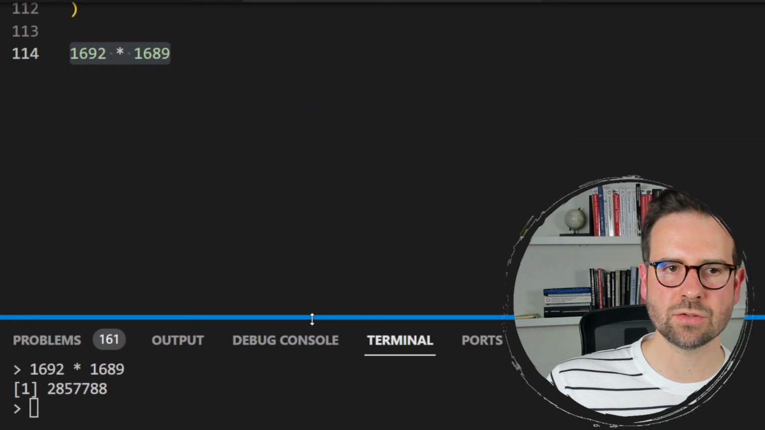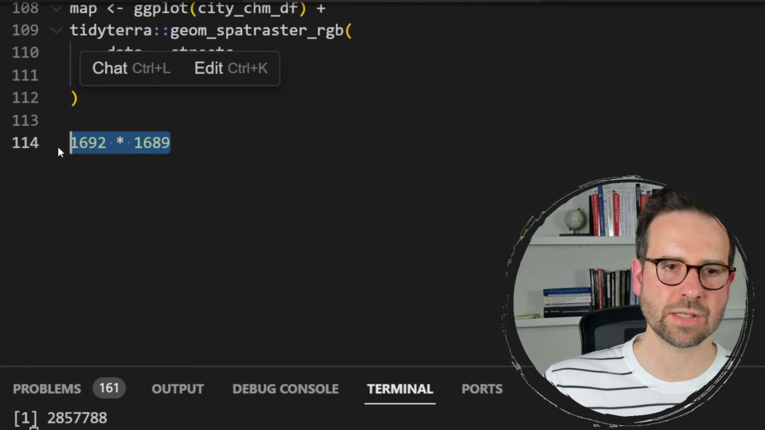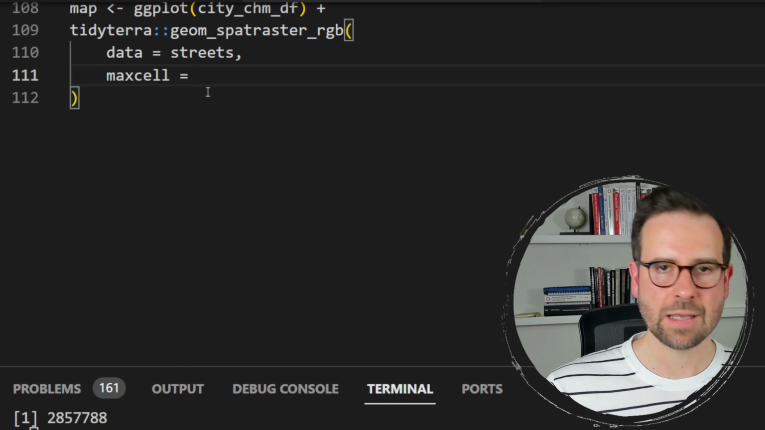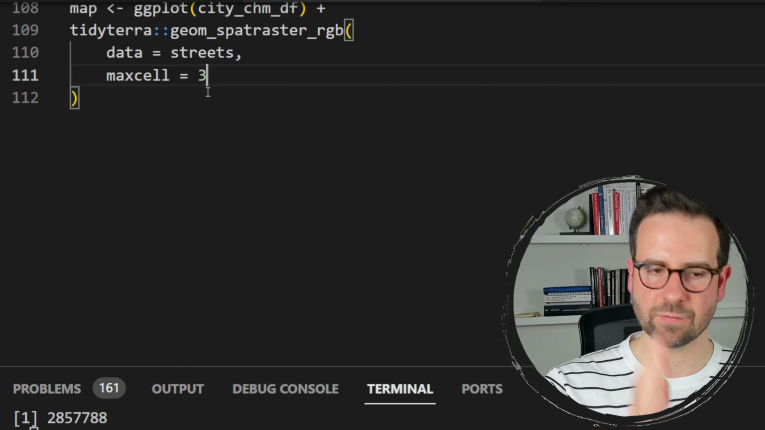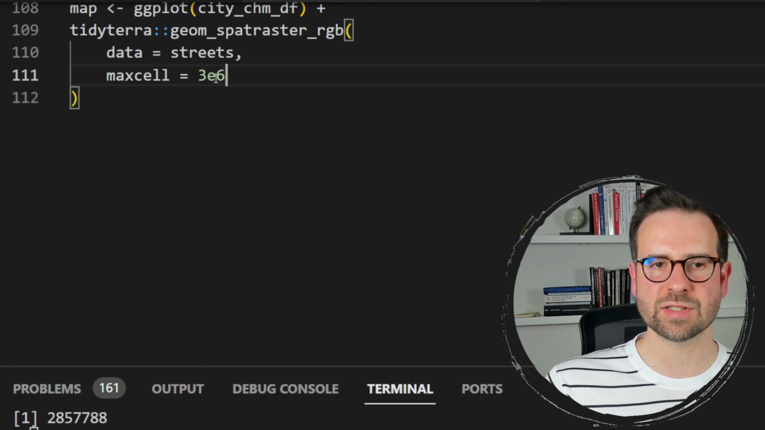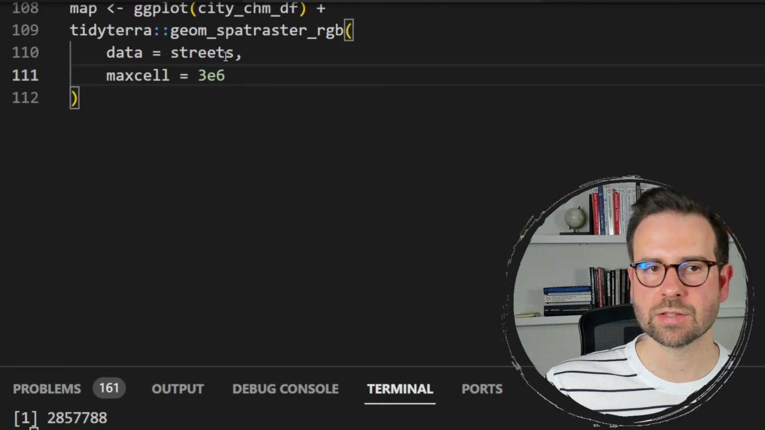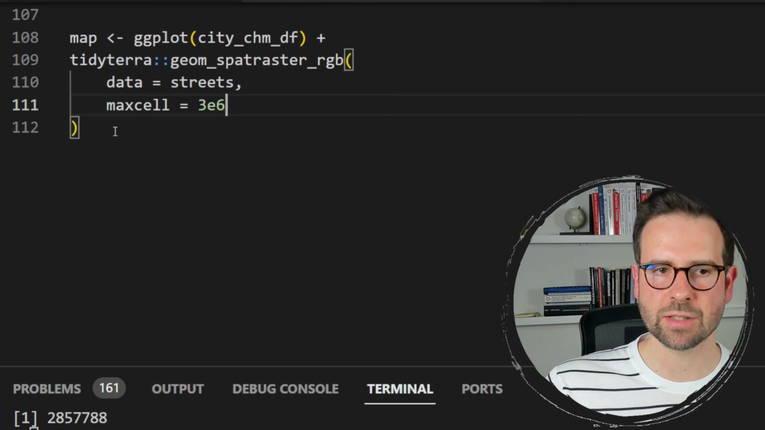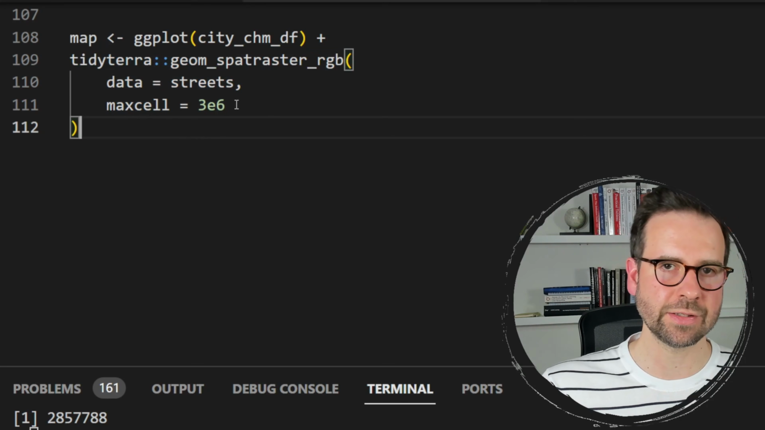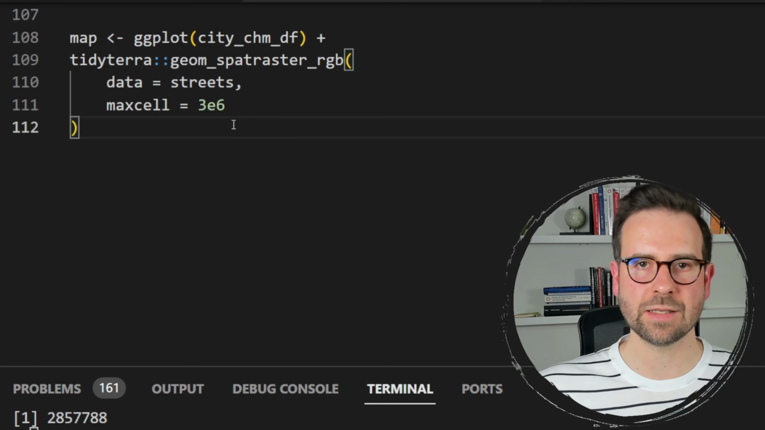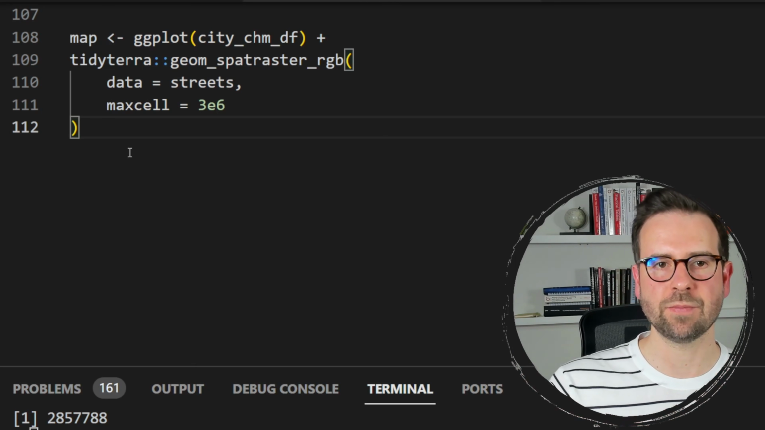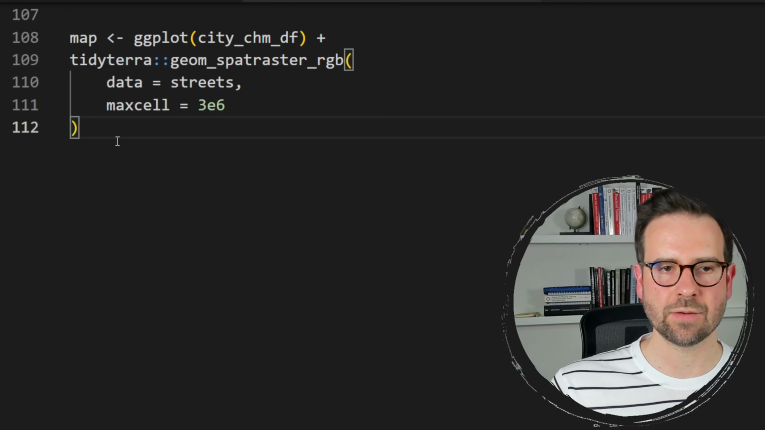So you actually need to declare in your tidyterra code that the maximum number of cells is around 3 million. In R, if you want to declare that, you just say 3e6, which means 3 followed by 6 zeros. So this is 3 million. This is going to make sure, again, that your street view layer is crisp. Otherwise, if you don't leave this, tidyterra is going to give it a much smaller number of maximum cells, leading to a very blurry street map view. So this is one small trick that I just wanted to share with you.